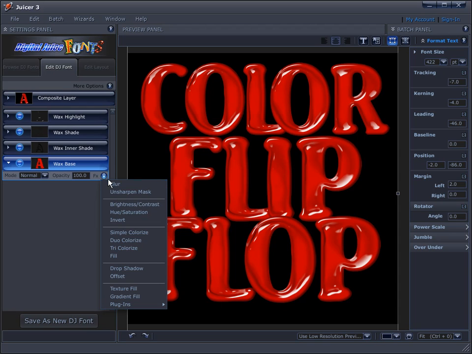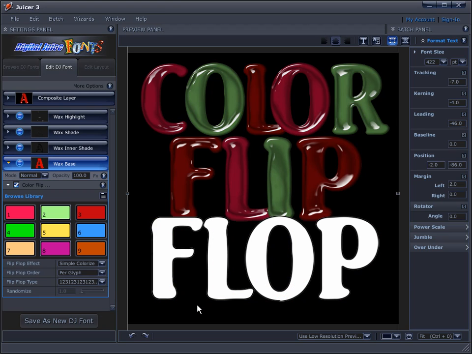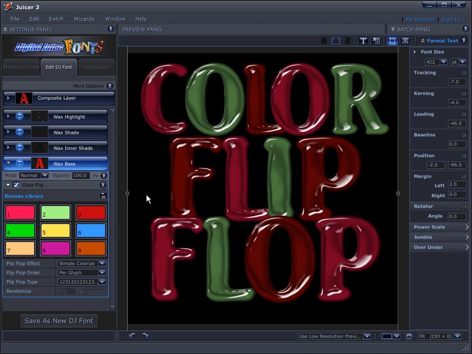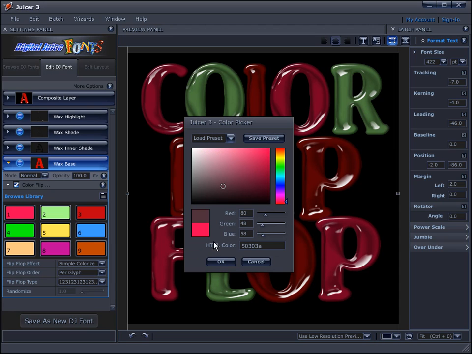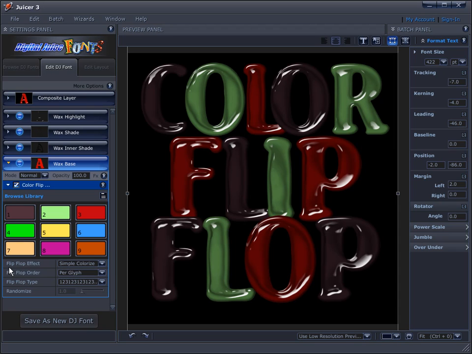And when I click on the Effects button down here at the bottom, Plugins, ColorFlipFlop is where you will find the ColorFlipFlop plugin. And when you first apply it, what you see is a color table with color swatches that you can click and define new colors for. You'll also see that the effect is being applied with a simple colorize. You can also change that to a solid fill.